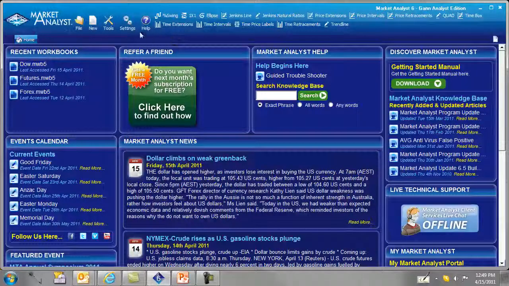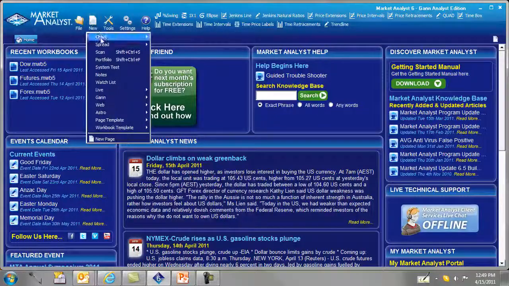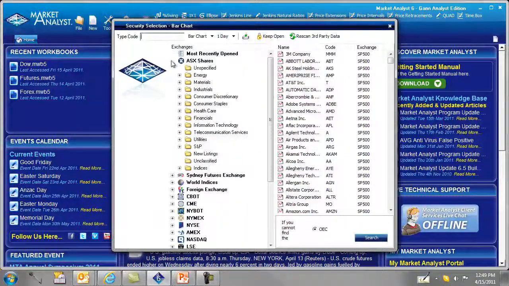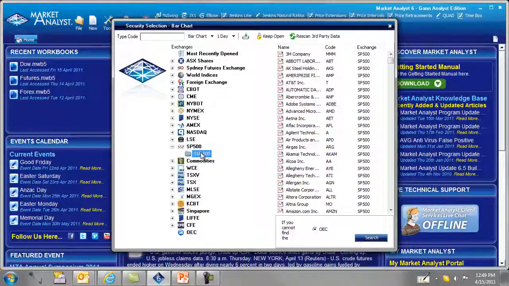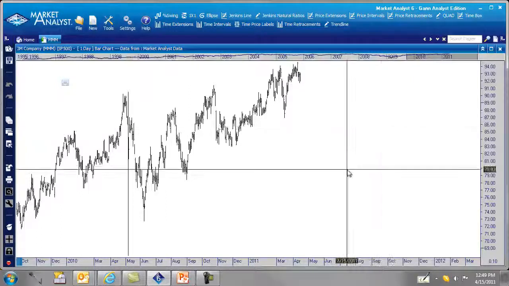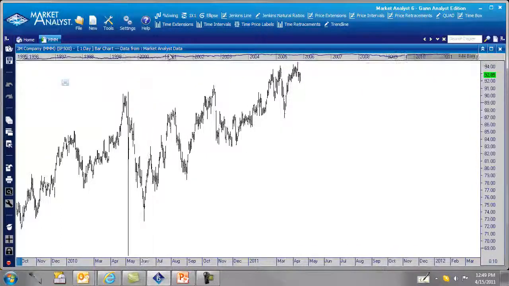So to start, let's go to New Chart, Bar Chart, or we can hit F3. We go over here, S&P 500, and let's just start by opening a 3M chart. You can select the time frame over here. I'm selecting 1 day. So there's a daily 3M chart. The data is from Market Analyst.